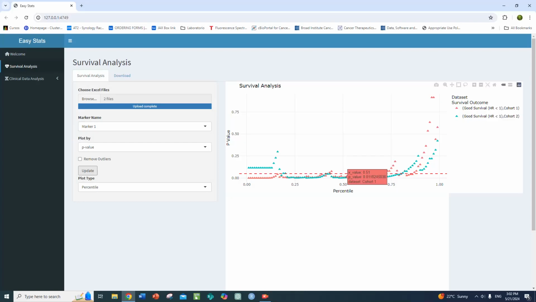Here on the x-axis, we have all the different percentiles with 1% increases. On the y-axis, we display the p-value. The dashed red line indicates a p-value equal to 0.05. Anything below the dashed line is significant, and anything above it is not. In addition, each cohort is represented by a color. Here red is cohort 1 and blue is cohort 2.